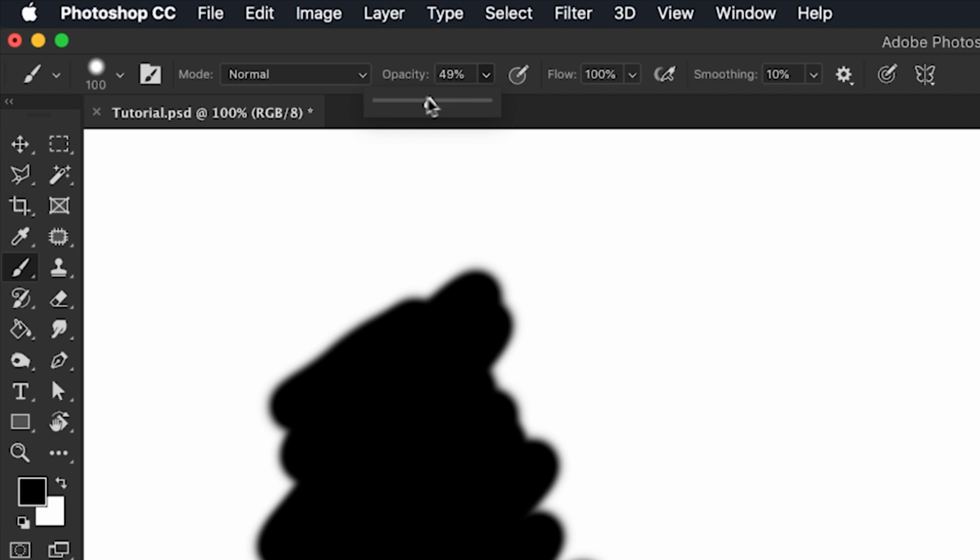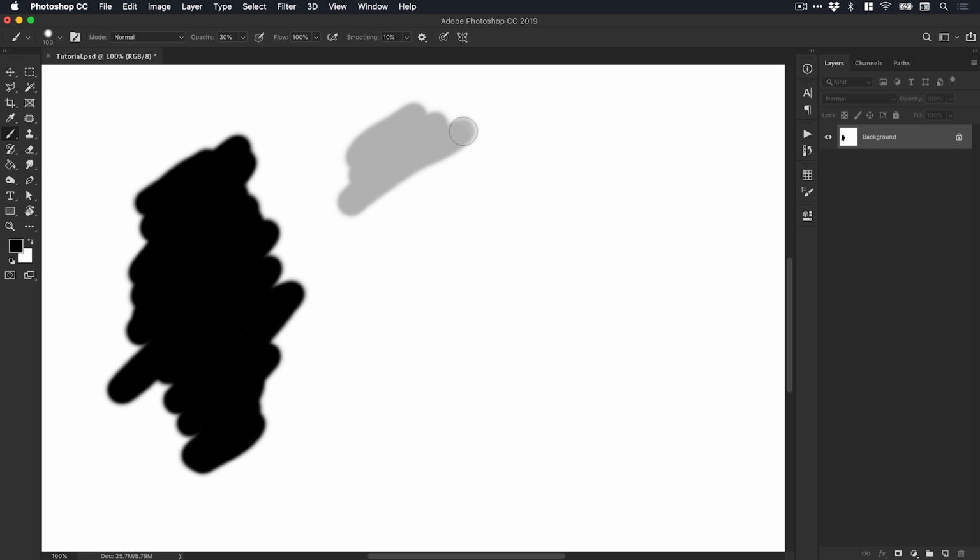Let's drop that opacity down to 30 and do the same again. So if I click and drag, you can see that it is creating this brush effect at 30%. It doesn't go above or below 30%, all within the same stroke. So no matter where I brush, it's 30% opacity all the way around.